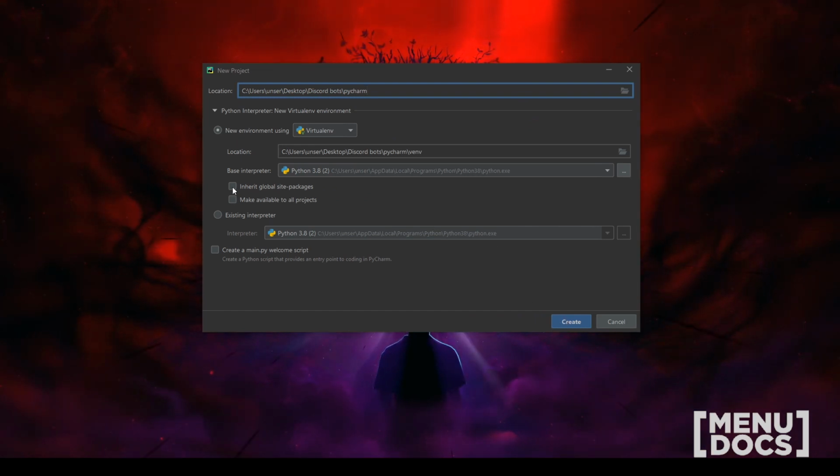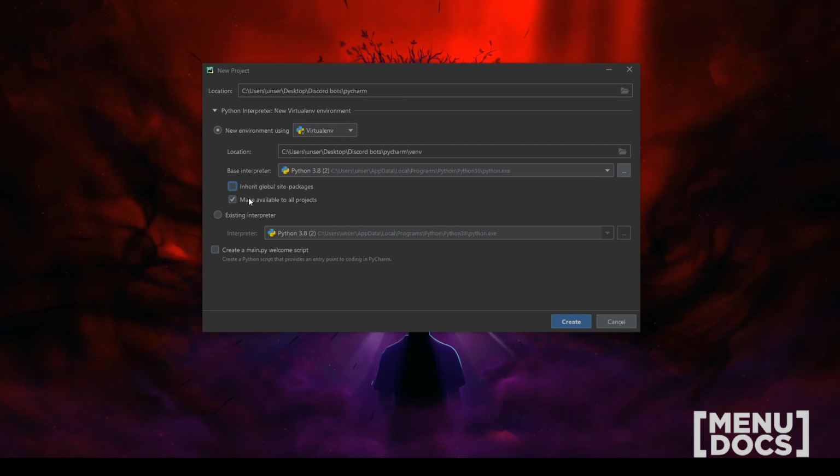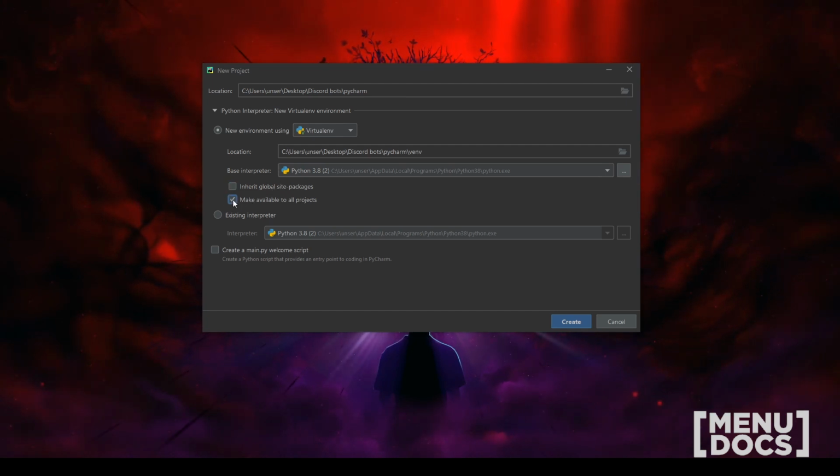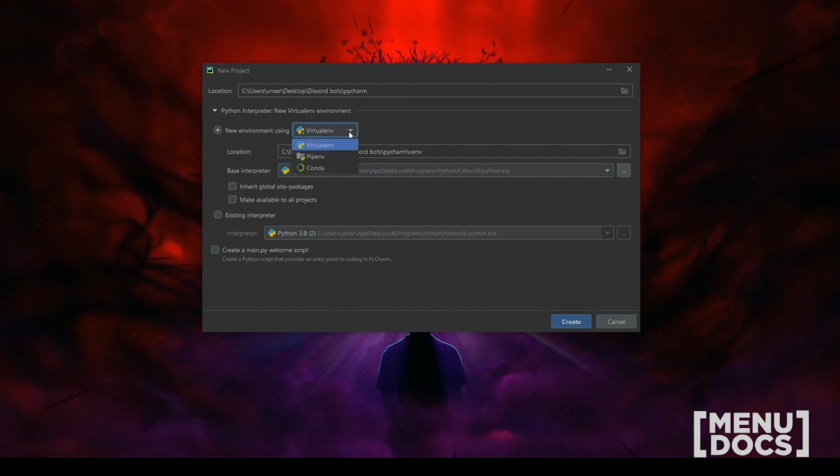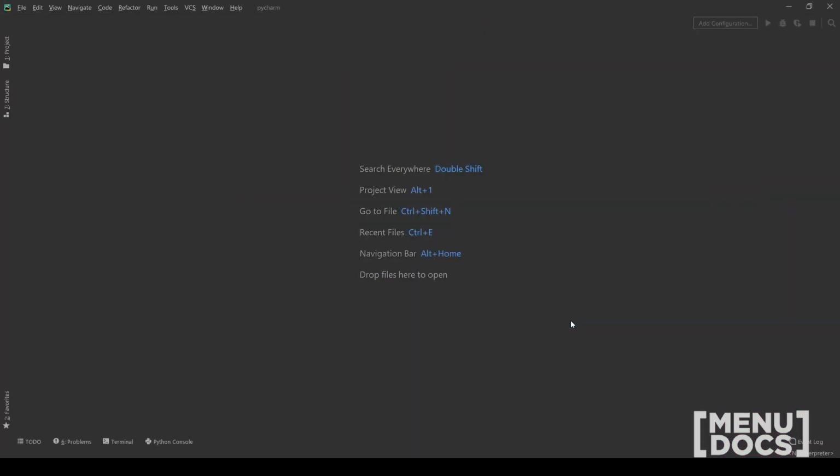But some other things here is, if you want to be able to use all your global site packages, make it available for all projects, you can select those, or you can select all the other sort of virtual environments, Conda and things if you want those. But we'll go ahead, we'll create it, and jump right into it. So it's going to create your virtual environment, and you're going to notice a lot more buttons everywhere. There's a few things up here we're going to cover, there's a few we're not going to cover, such as structure, favorites, and a few of the ones just up the top left here.